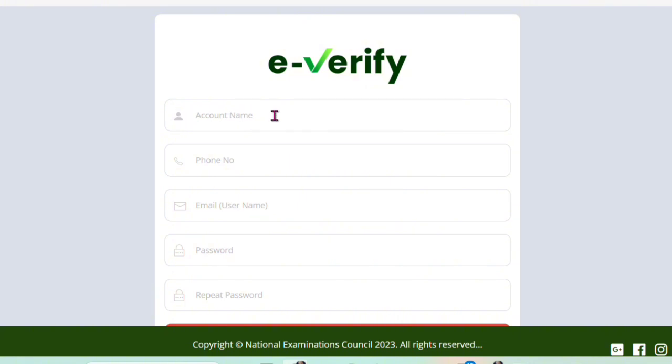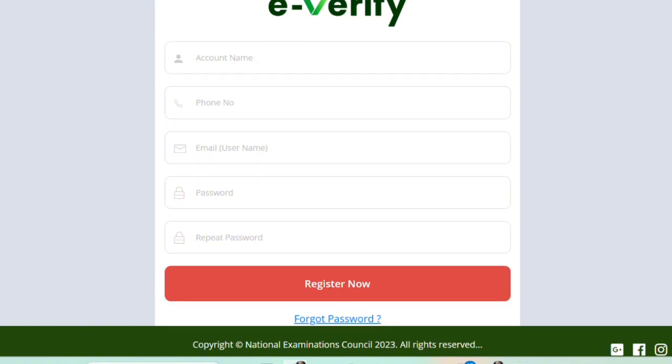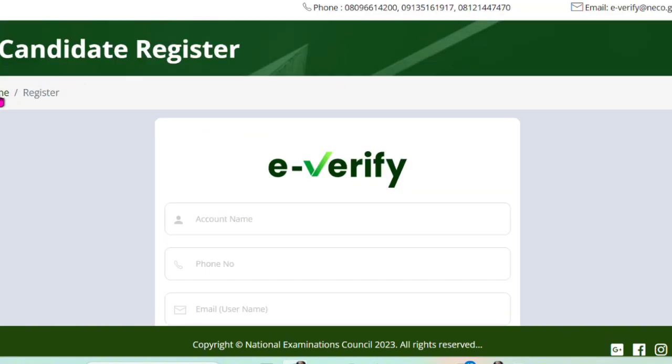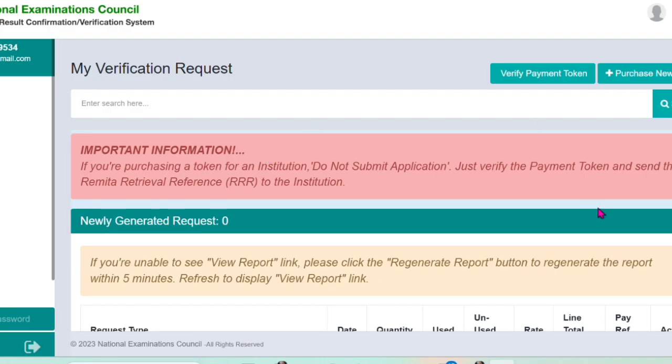So you want to include your name here, your Nigerian phone number, your email address, then your password, and you repeat that password to confirm it. Then the next thing you do is click on register now, and that is how you get a link sent to your email address. You click that link to verify your email address, and you come here and sign in with that same email and the same password you just created. I have already done that, so I'm just going to be signing in from here. Let me click on sign in. All right, I'm properly signed in now.